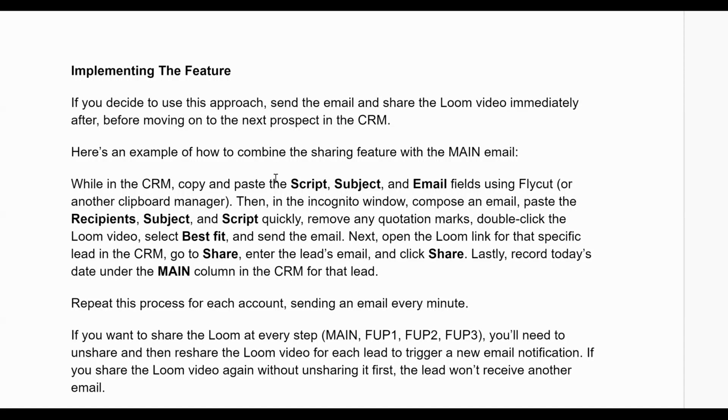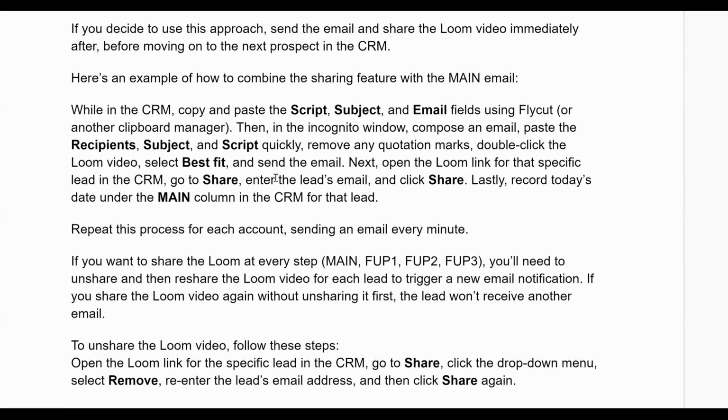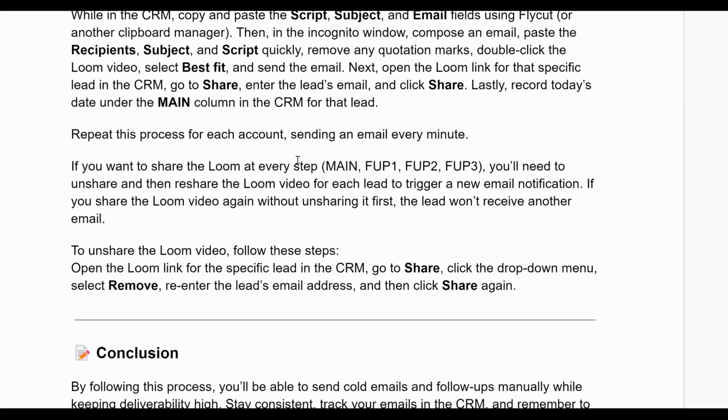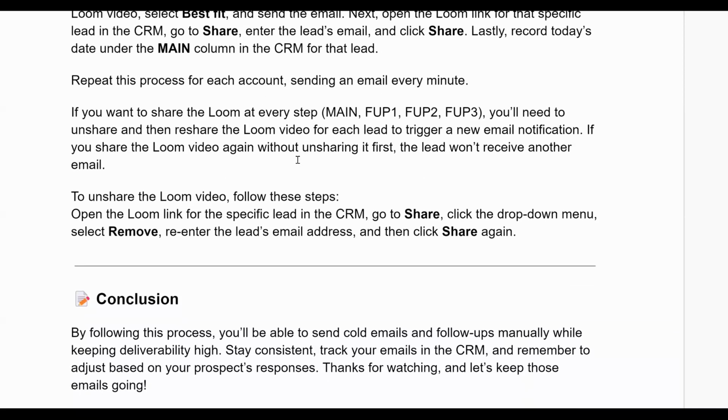Now, if you want to implement this feature, what you would do next is open the Loom link for that specific lead in the CRM, go to share, enter the lead's email, and click share. Lastly, record today's date under the main column in the CRM for that lead. And you would repeat this process for each account, sending an email every minute.